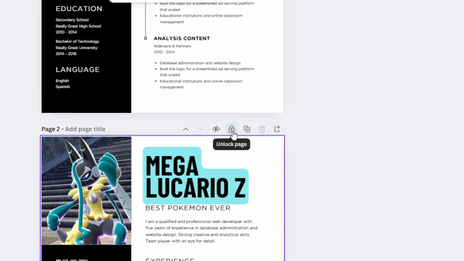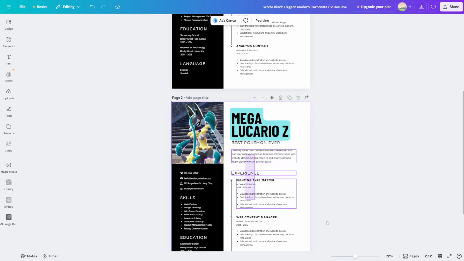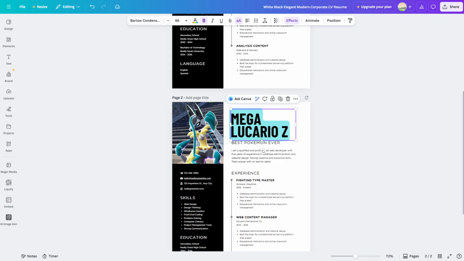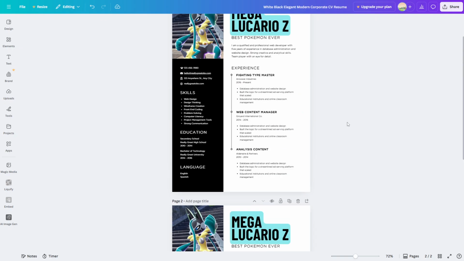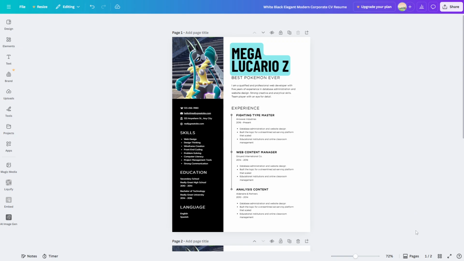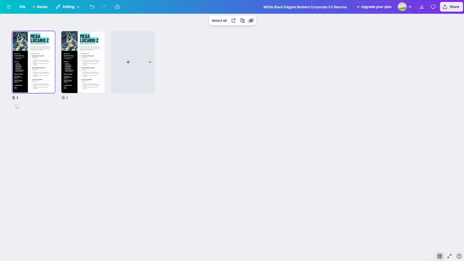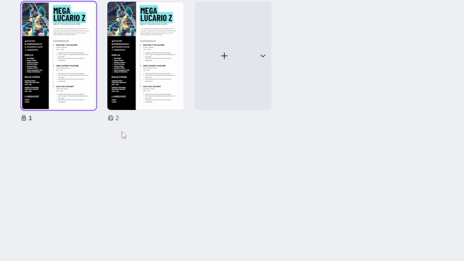It's a really straightforward process, but easy to miss if you don't know where to look. Just remember the steps. Open Grid View, locate the lock icon, right-click, and choose Unlock. And that's all there is to it. With a little practice, unlocking pages in Canva will feel second nature.